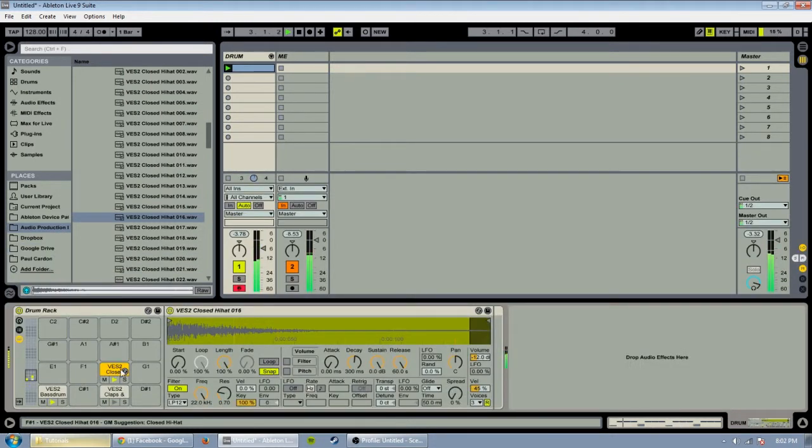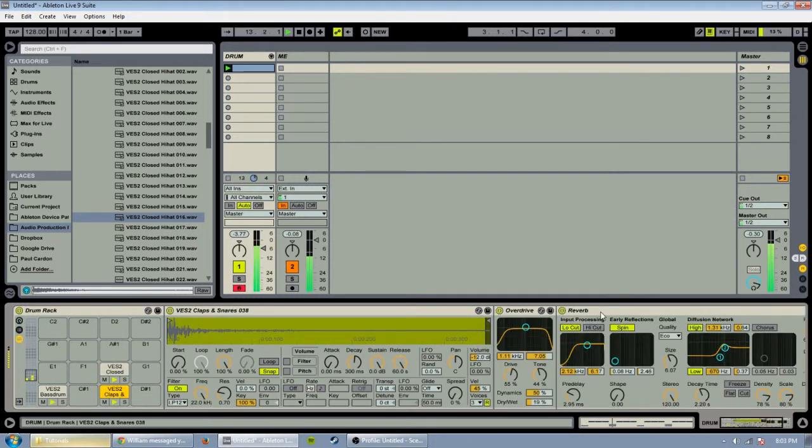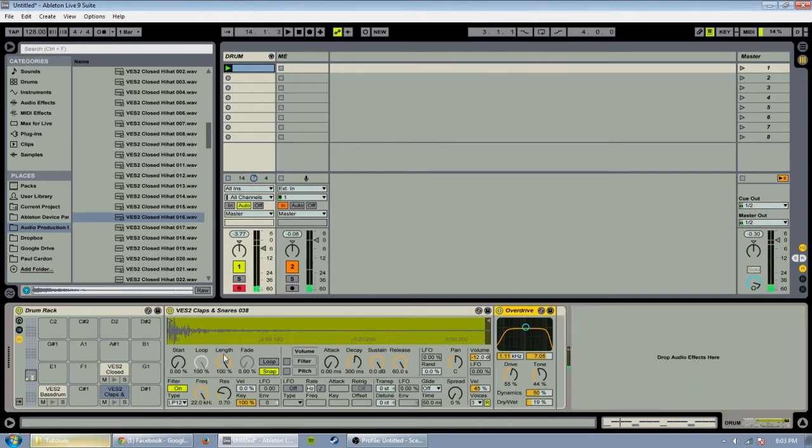I'm going to go into the hi-hat slot and turn that down a little bit. I'm also going to filter off a little bit of the low end, so it's just that high, crisp sound. Don't want too much of the body of that hi-hat right now. I'm going to take the reverb off of the clap.